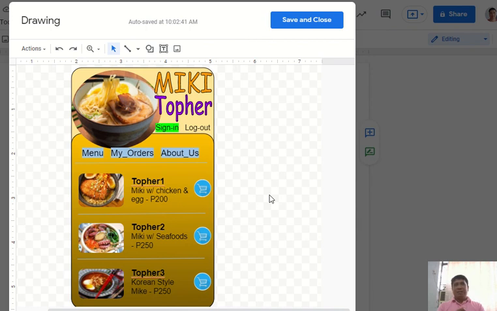About flowers, mag-online kayo ng about bouquet, about several type of flowers na online. Or pwede lang ganito, okay? Parang ganyan, okay?